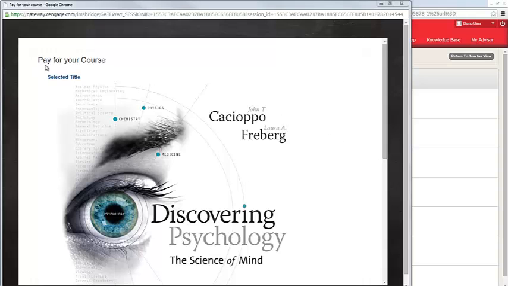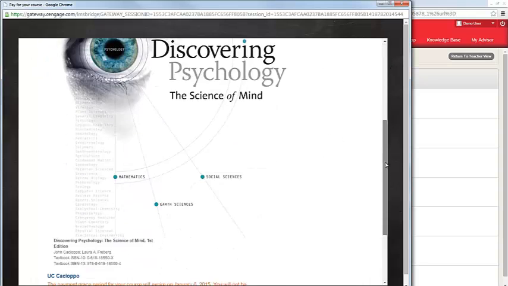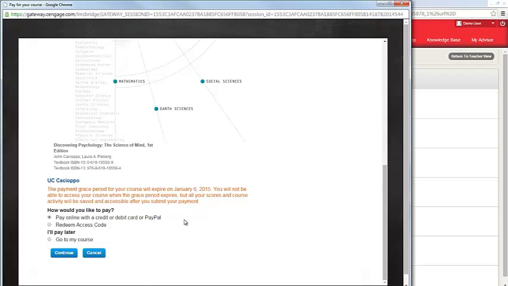The first time you access, the Pay for Your Course window will open. If you scroll, you'll see all of your payment options. You can choose to pay online with a credit or debit card, or if you purchase the package from the bookstore and have an access code, you can click on Redeem Access Code and click on Continue.